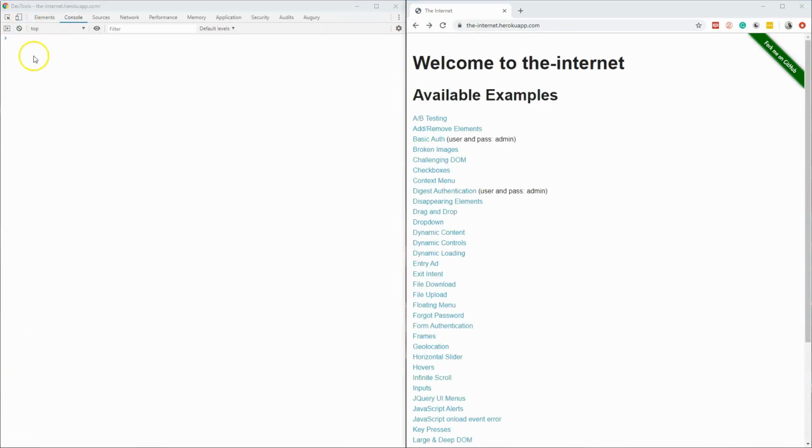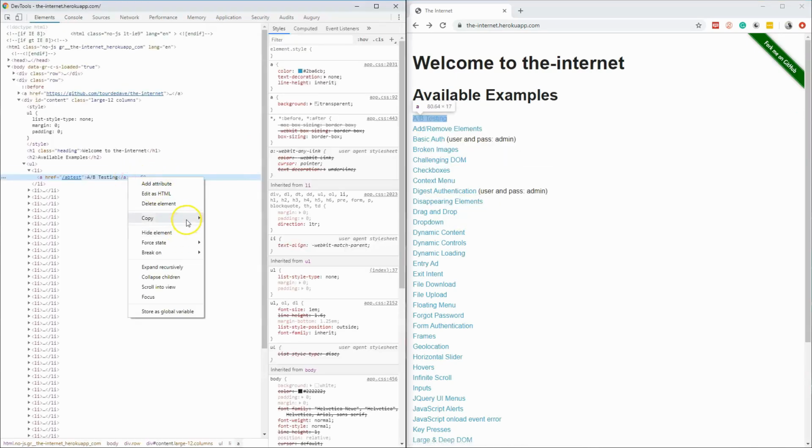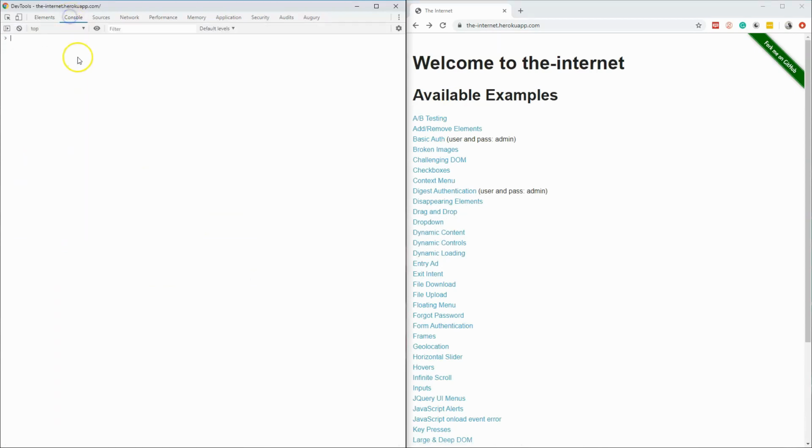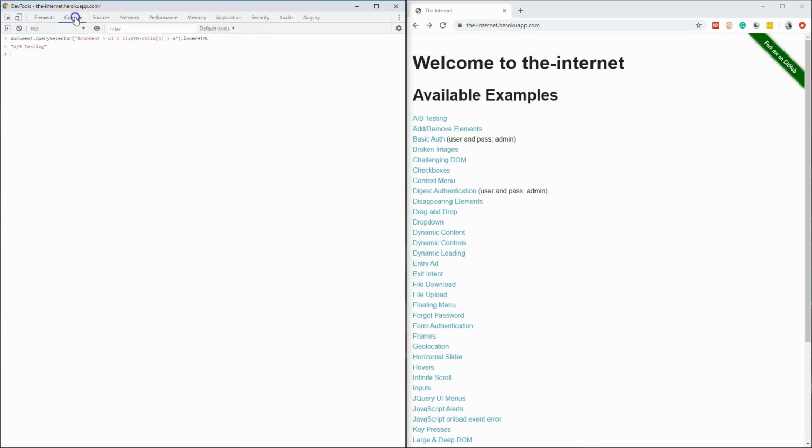So now we know how to click something, but what if we wanted to get the text of something? So what we can do is, let's go ahead and do this A/B testing again. Inspect. Let's copy the JS path, and paste that in there, and then we can do dot at the end, and we can do innerHTML, and hit enter, and you can see that that gave us the text inside of there. So innerHTML is going to work if you see that inside of an element there's text inside of it.